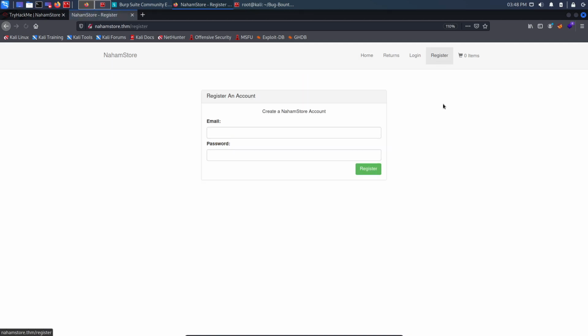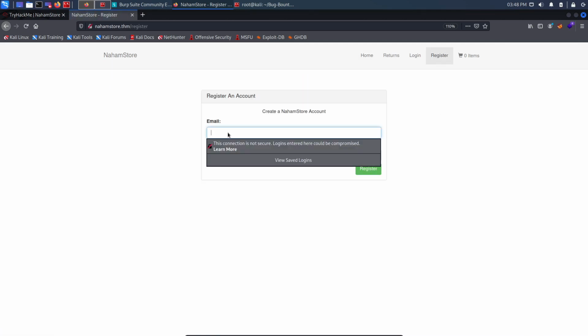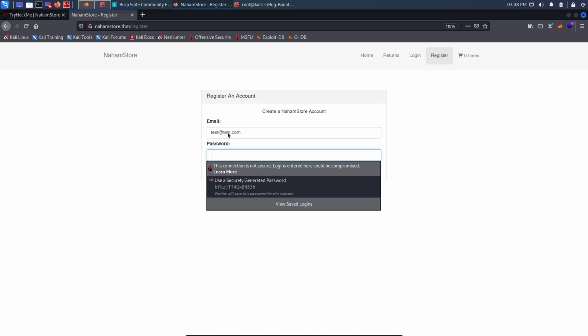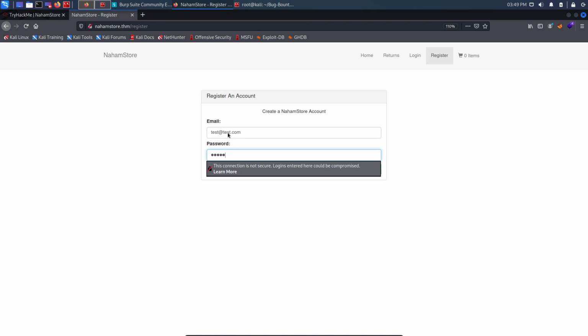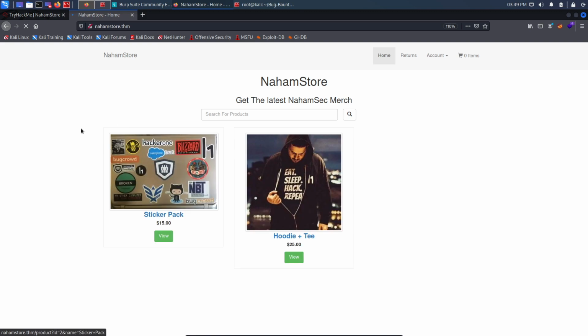So first of all, I will try register, and it requires an email address. So I will do test@test.com, and then in password, let's enter test123. So register, and I have successfully registered, and I cannot see my email address being reflected back to me or any part of the email. For example, there are some e-commerce websites which reflect the username when you register onto the page, so we can try for reflected cross-site scripting there.